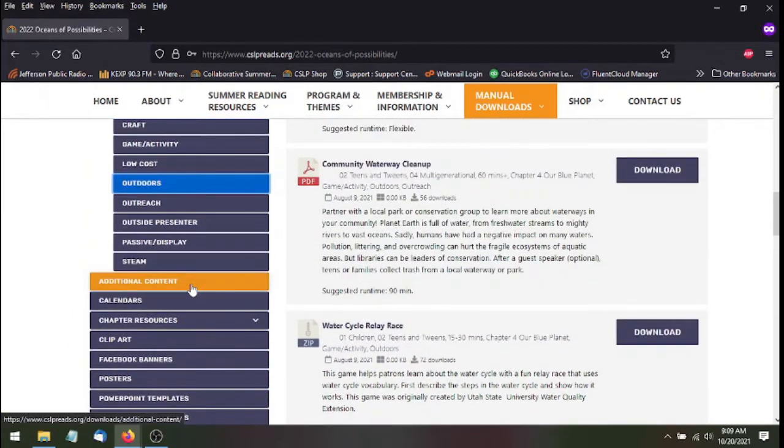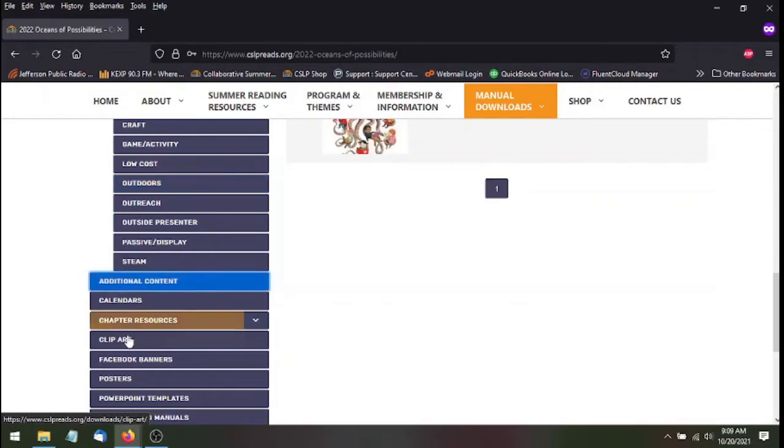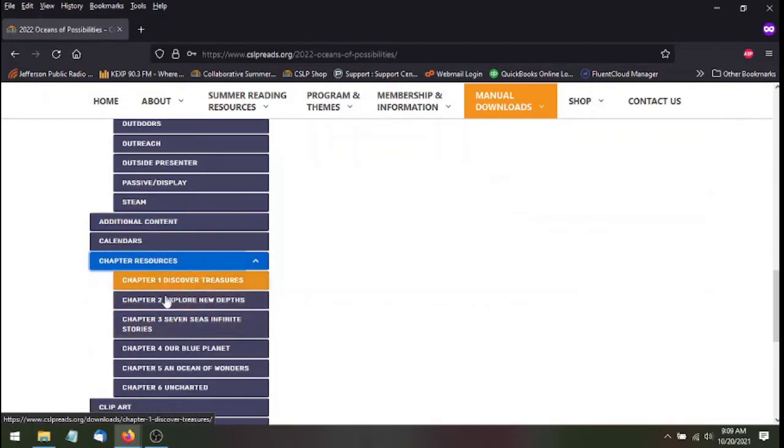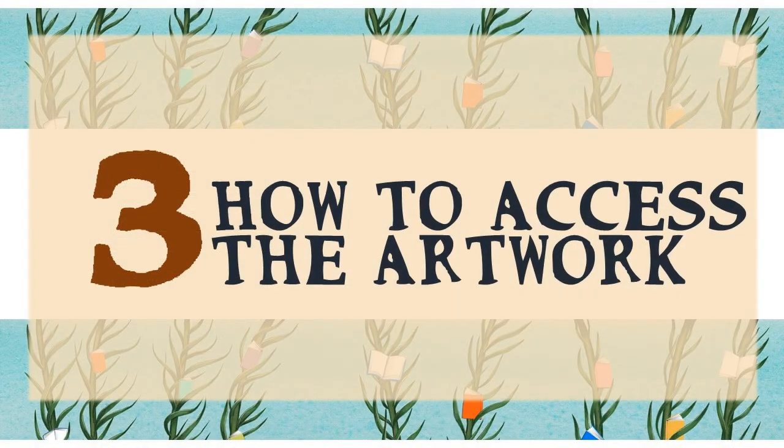And also by chapter. So if I do want to just kind of see the themes, if I'm building some theming program, I can do it just like that as well. And that's how you can access the different ways of pulling up the programming materials.